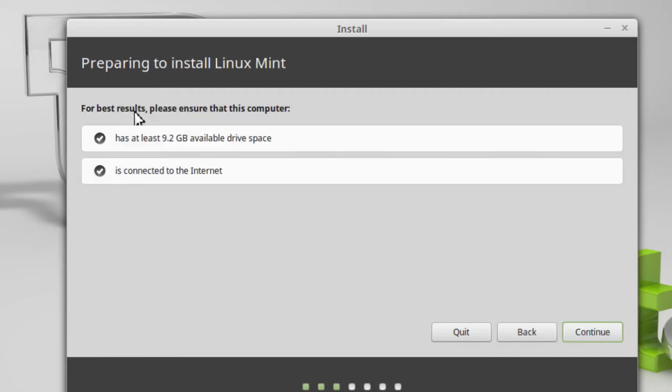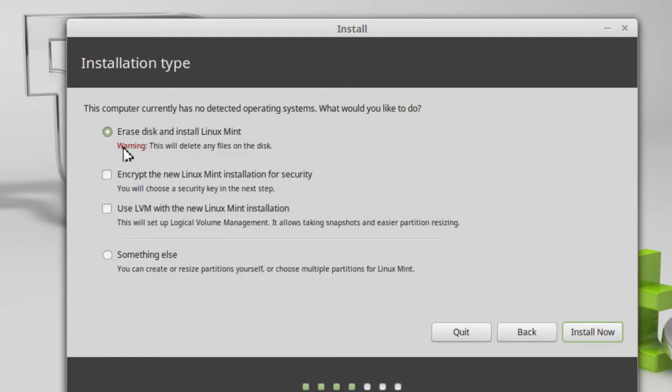And it gives you a set of recommendations, or actually minimums, right here. And make sure you're connected to the internet, because this will allow you to download things such as Flash. Unless you don't want Flash, click continue. And you've got a number of choices. I'm going to pick the simplest choice here, erase disk and install Linux Mint.